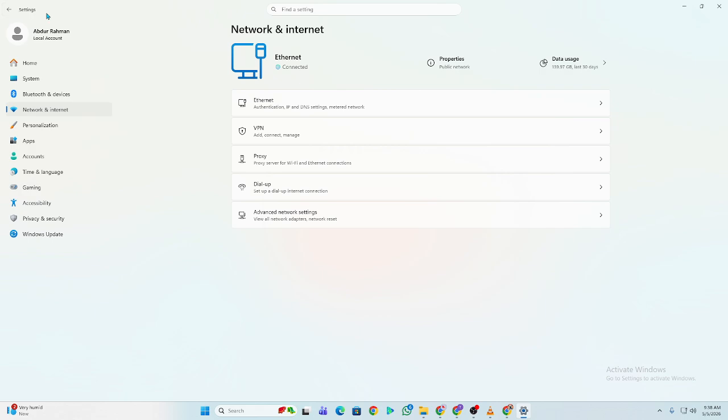If nothing works, do a full network reset. This clears all network settings and fixes deeper connection issues.